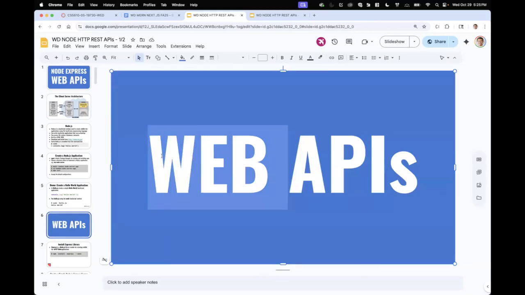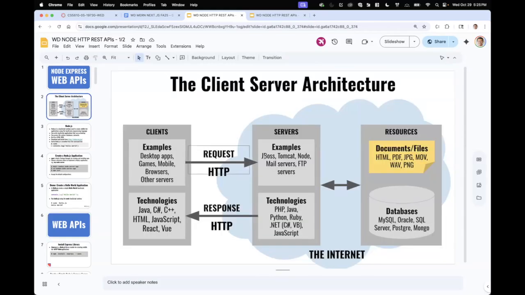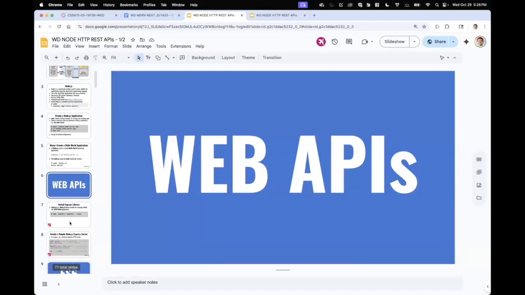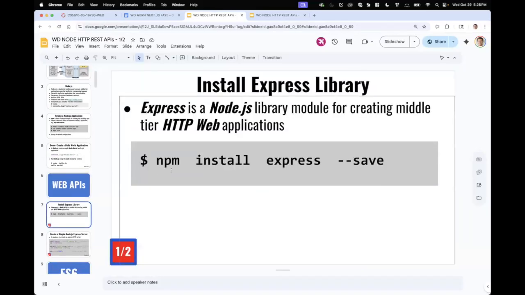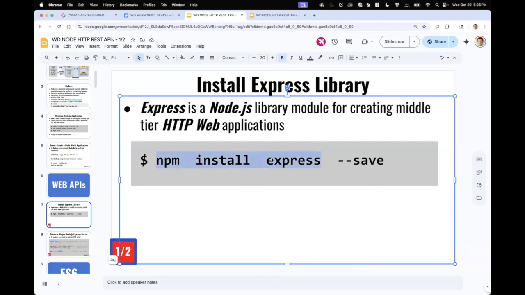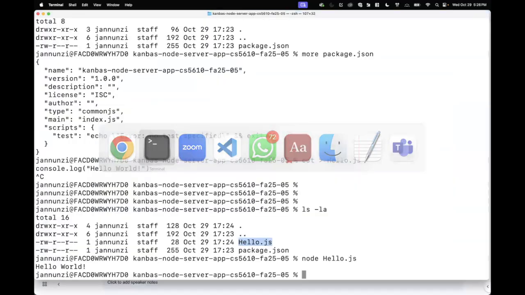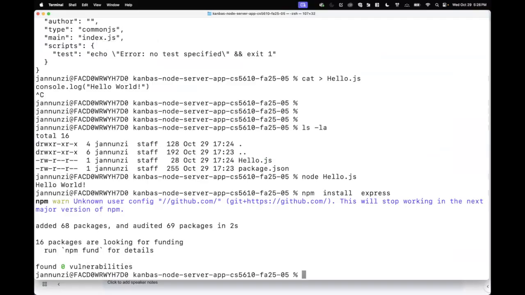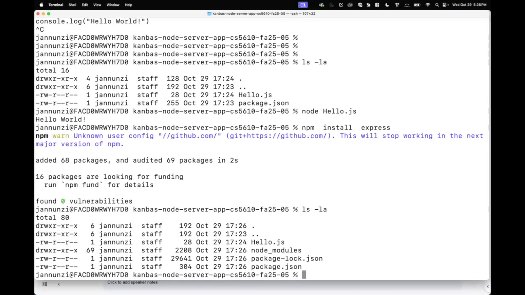And specifically, they're going to be using web technologies, because we are going to be sending HTTP requests across the internet. So these interfaces are using web technologies, HTTP. So to do that, we're going to install a library that is going to allow us to create these APIs, which is called Express. Express is one of the more popular libraries in the Node.js ecosystem. So let's install that. And what that's going to do is download the library, and it's going to create a local folder called node_modules.